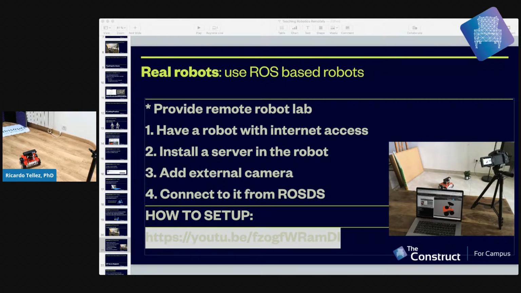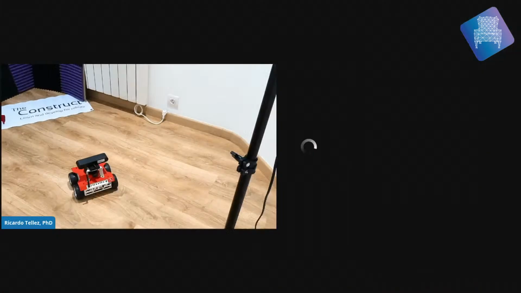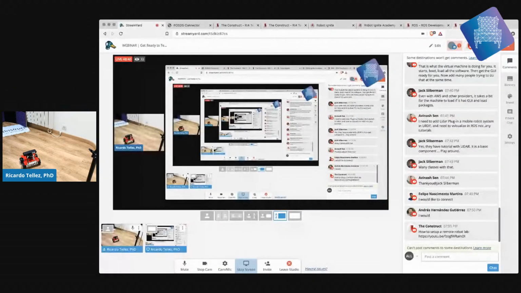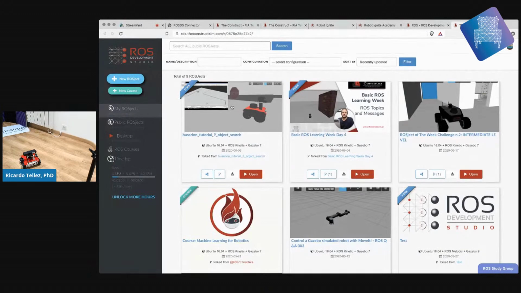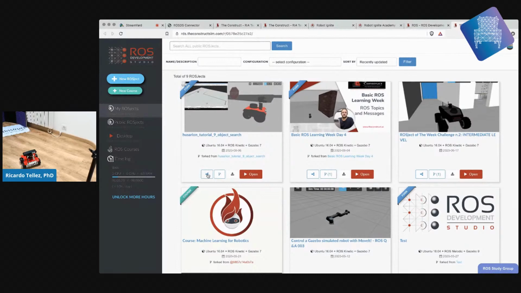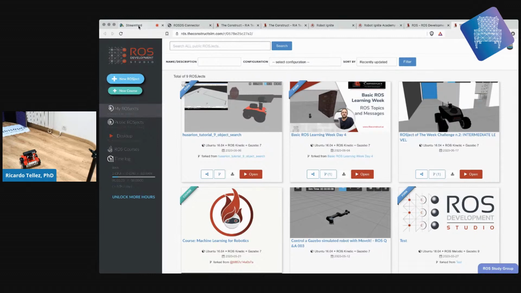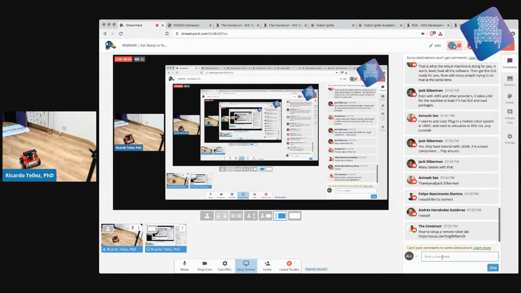Then I'm going to share with you this ROSjet. Let me copy this link and put it here on the chat. This ROSjet is the one that I have open, that is opening right now. I'm going to copy the link and put it into the chat for Felipe and Andres. Okay.